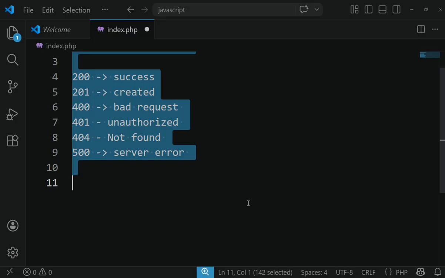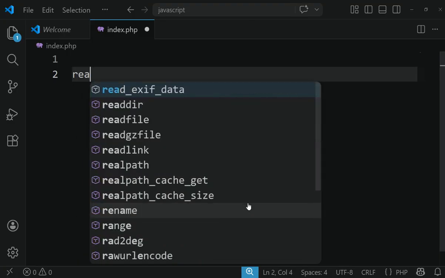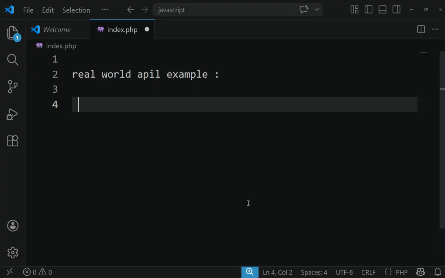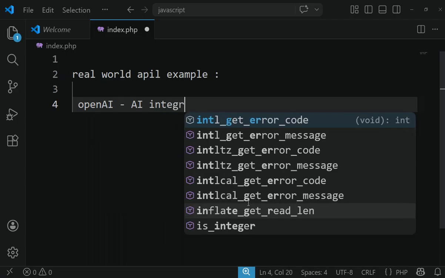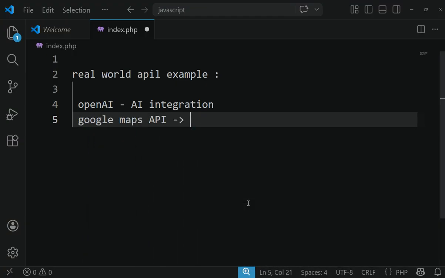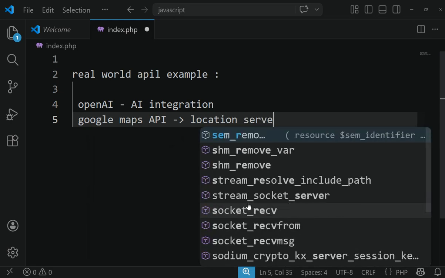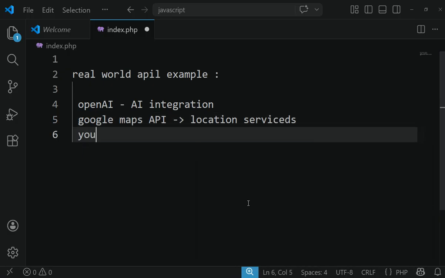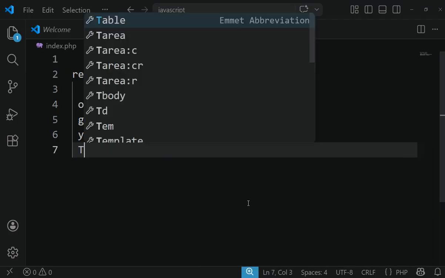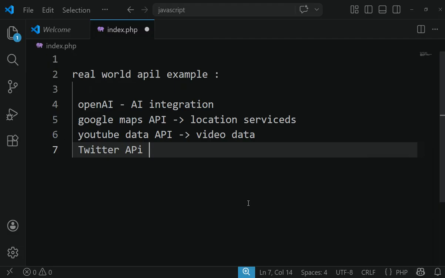Finally, real-world API examples. OpenAI, that means AI integration. Google Maps API, location service. YouTube Data API, that means video data. Next, Twitter API, tweets.